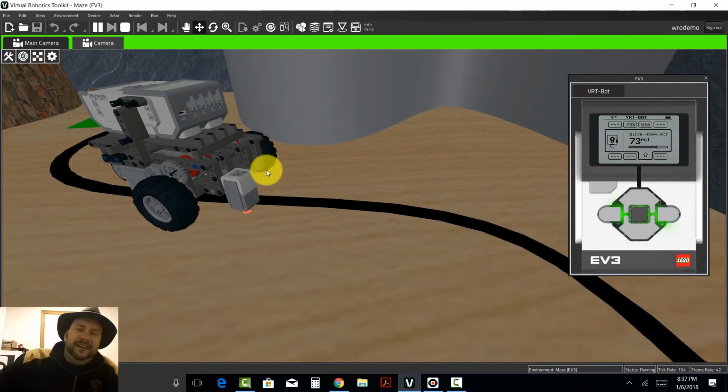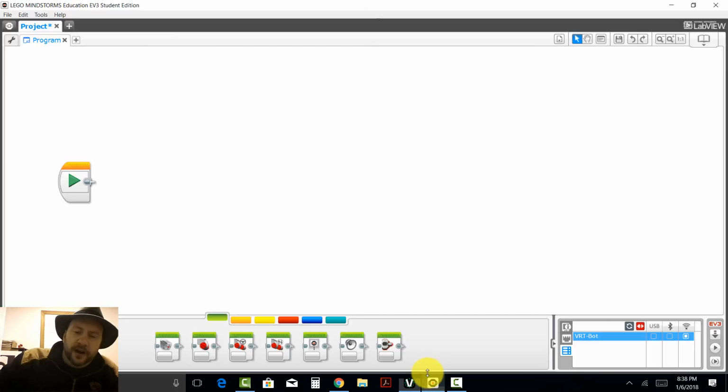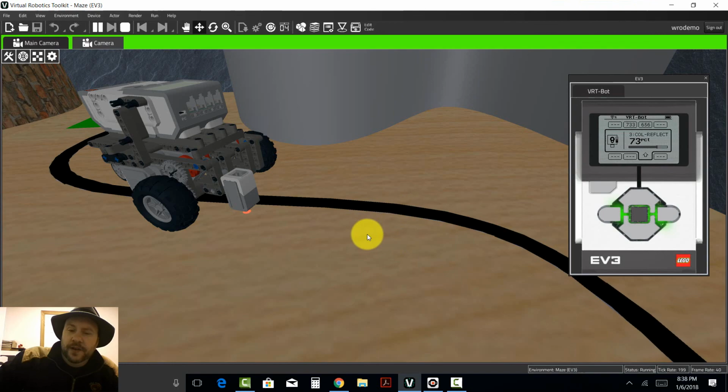So I can use that concept right there to create a piece of software that will do that process back and forth for me without me having to drive the robot. And that is what I will go over in the next video.